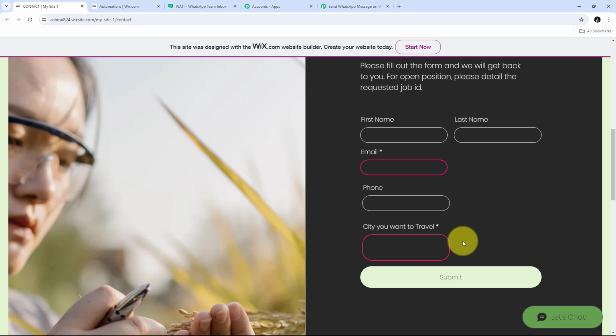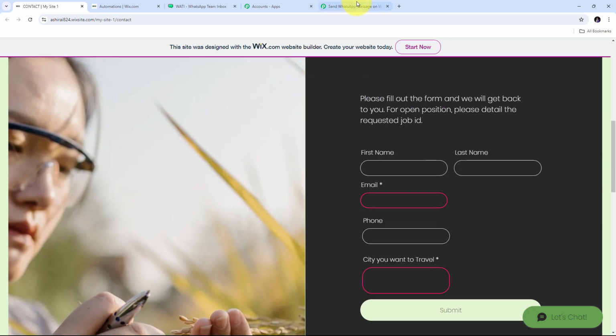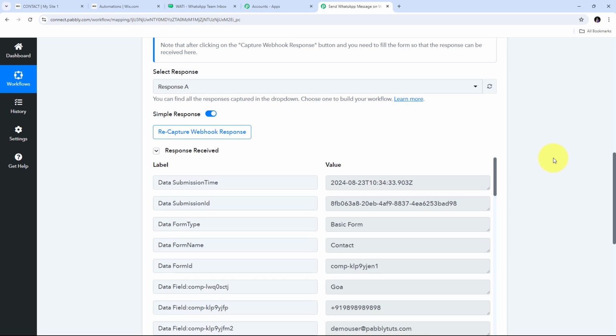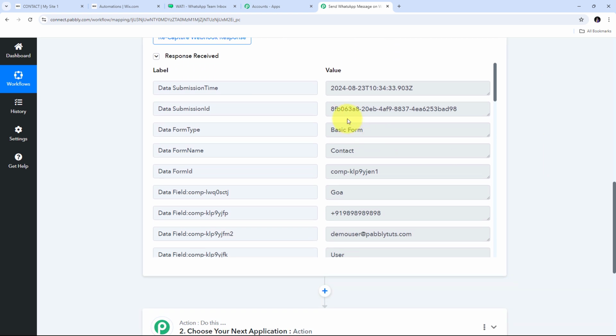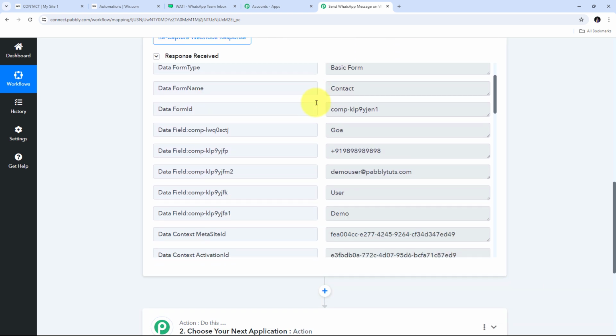And here I have created this form submission. Now I'm going to go back to Pabbly Connect. And here in Pabbly Connect, we can see I have received this response. So in this response, I have all these details of my form submission.